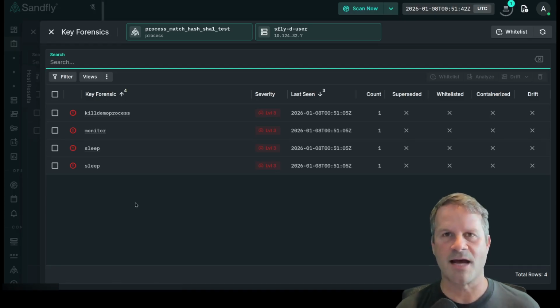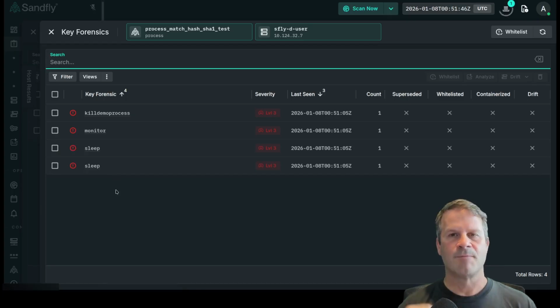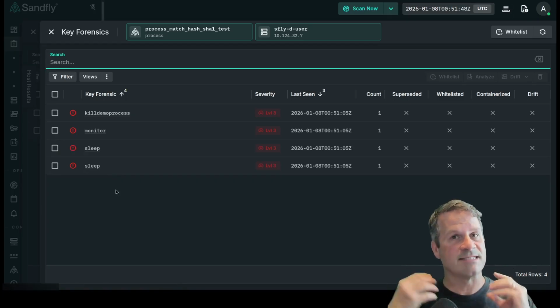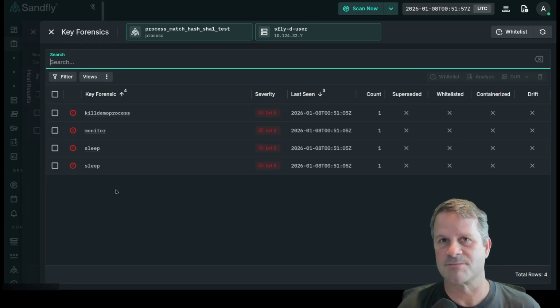Now, this is a benign process. We ran a sleep process. That's why I see sleep here being flagged. But the main thing here to understand is we were able to take that threat that you wanted to search for and within a few seconds really build out a custom module and send it across all my Linux systems to look for it. And when I say all your Linux systems, that's every system that Sandfly covers.